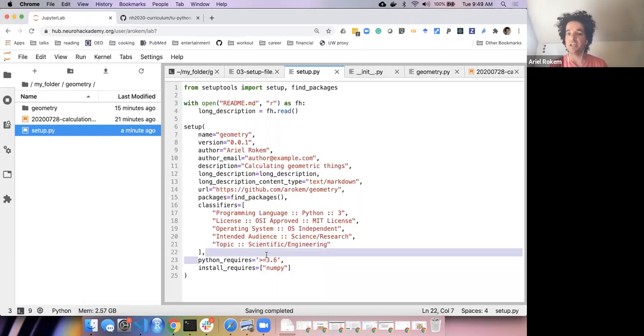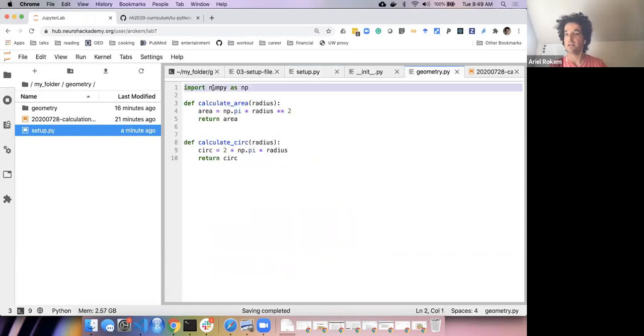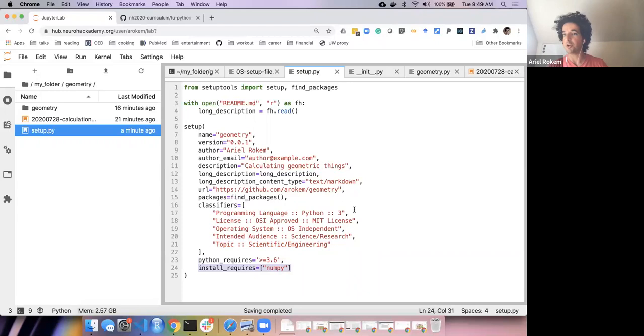And then I'm going to say my package requires Python version 3.6 or above. And this is indicated through this Python requires. And then in order to install this, you have to have Numpy. So the package requires Numpy, and that's because my code itself, you see, imports Numpy here. So if you want to use my code, you have to have Numpy installed in there. So this is all the metadata.